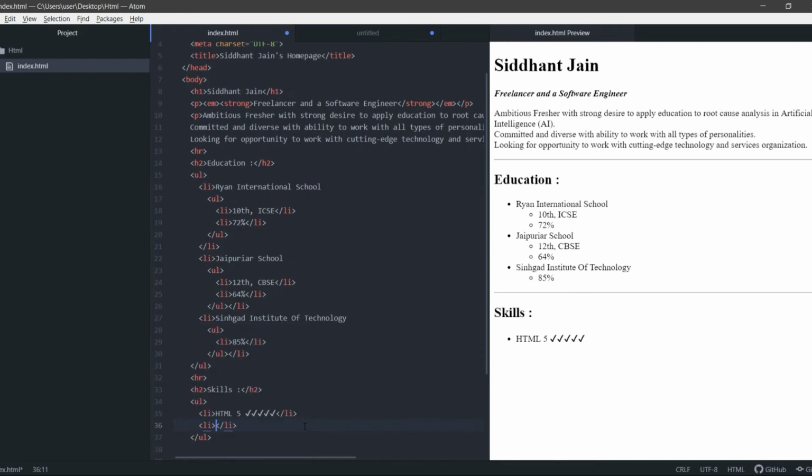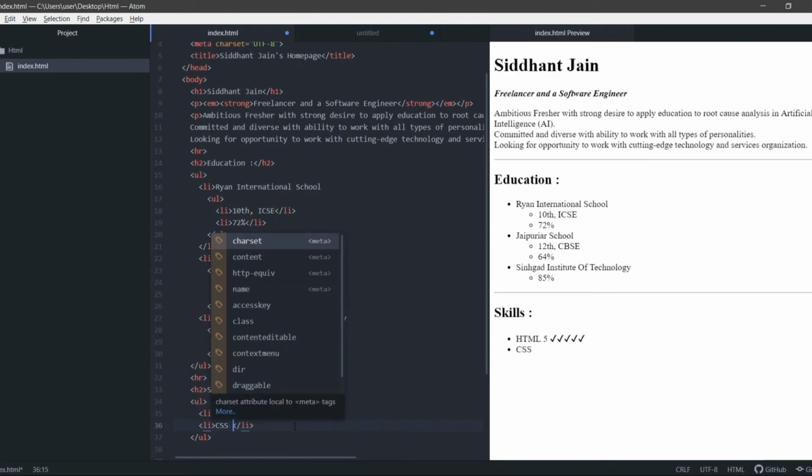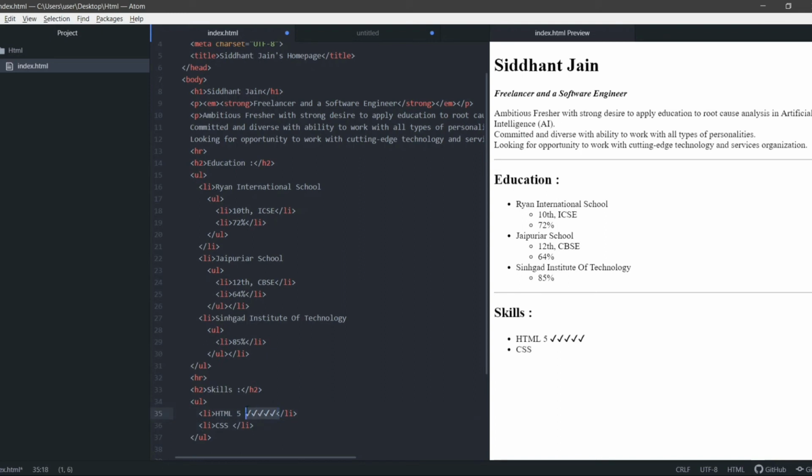Now I'll add one more LI. Let's say CSS, that's a cascading style sheet. Now I'll hit space, and again let me just copy paste these ticks. I'll paste them here. I'll reduce one tick mark because I'm not that good at CSS.